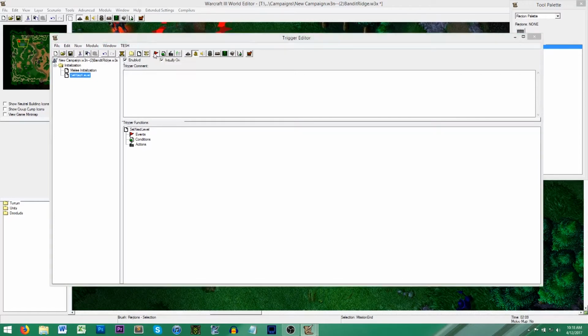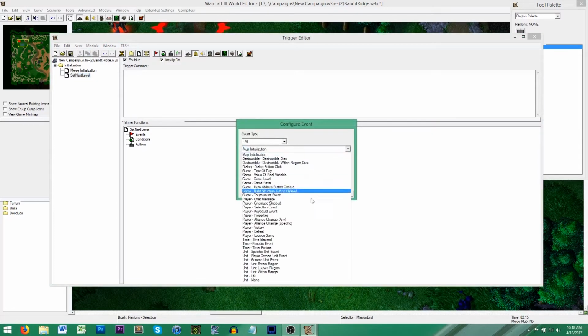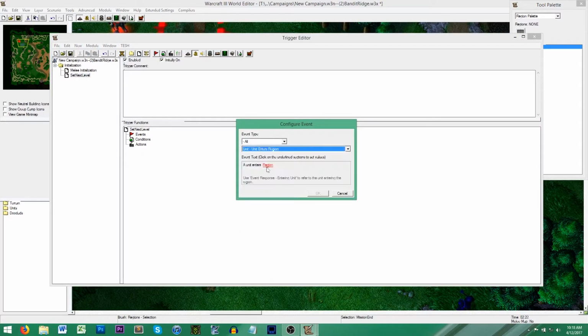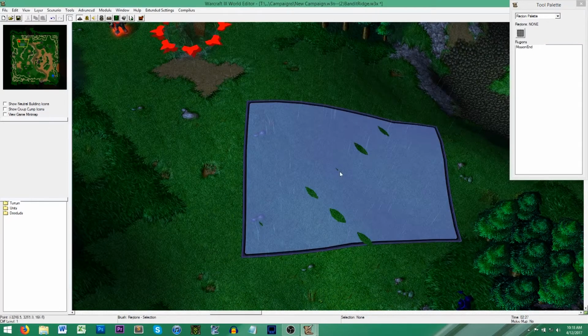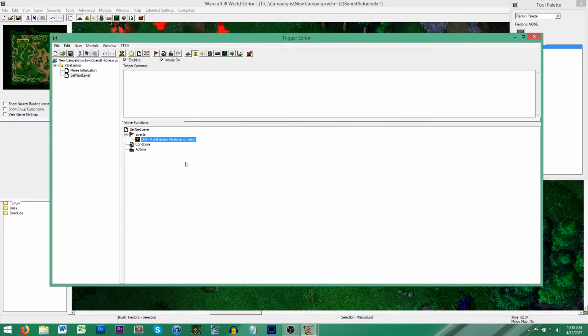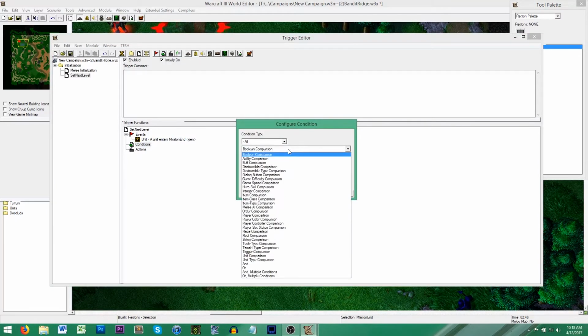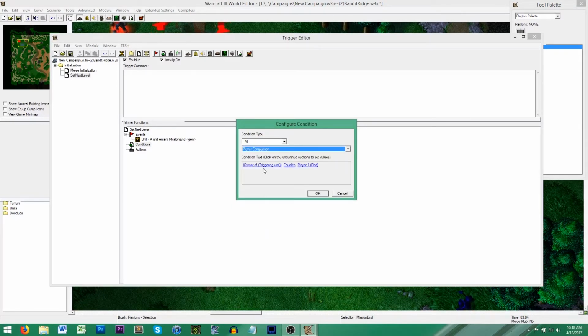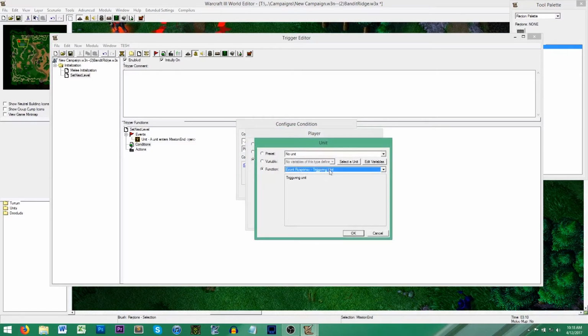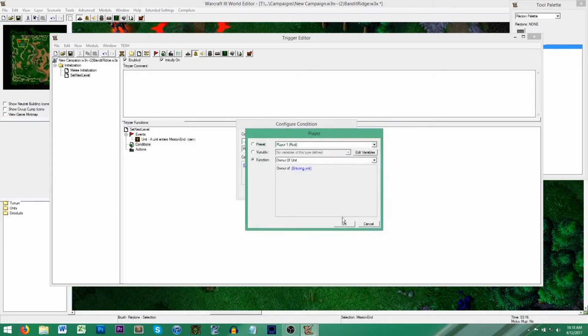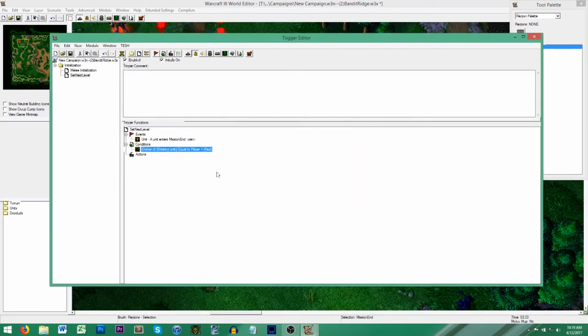And we're going to create an event for this trigger, or when the trigger is going to run, once a unit enters this region. And we ideally want to make sure that the unit entering the region is a unit owned by the actual player themselves. So we create a condition called, if the owner of entering unit equal to player one.